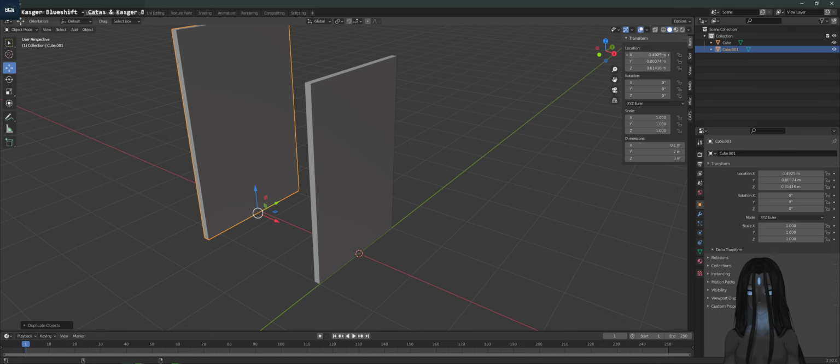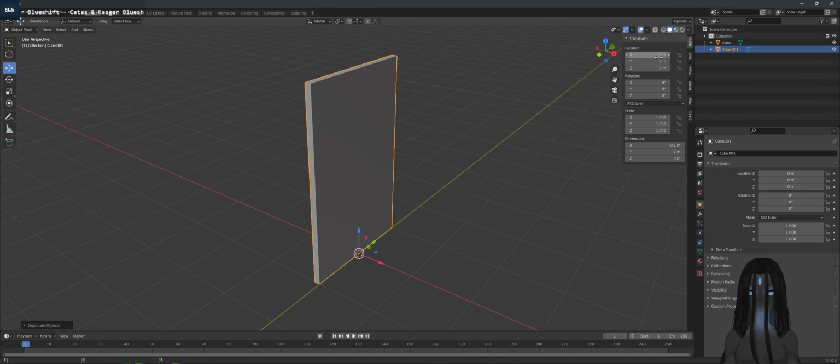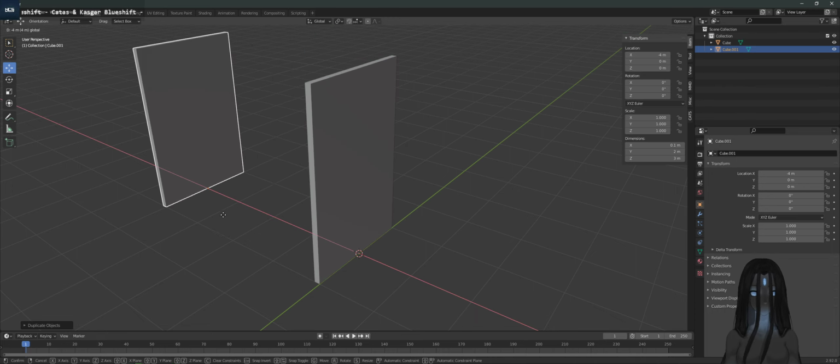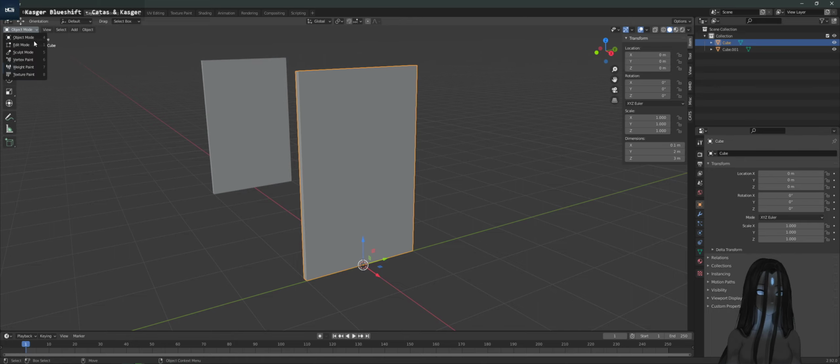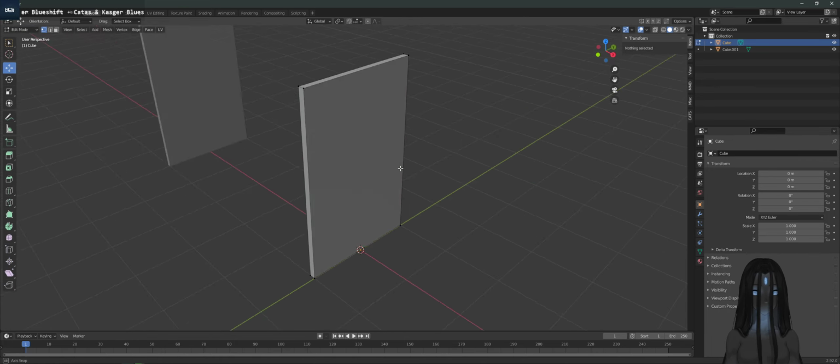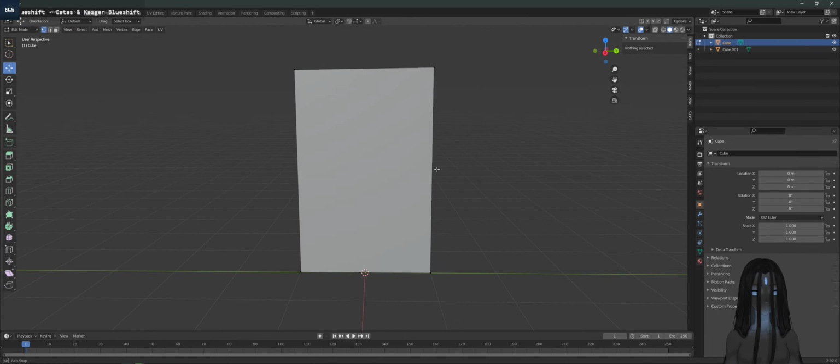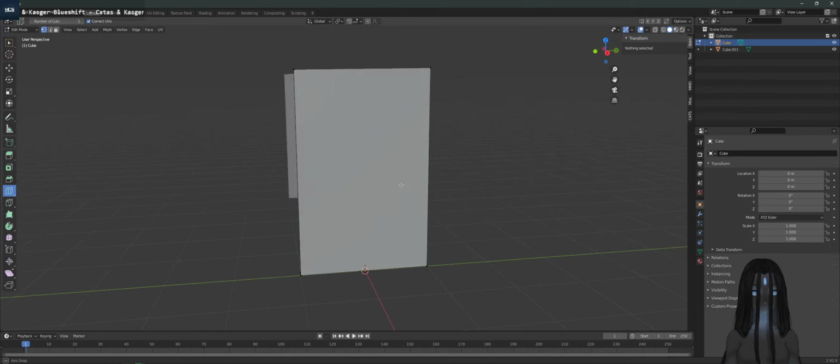Duplicate this thing. Put it out of the way. Yeah, object mode. Edit mode. And then we needed one with a hole in it. Let's see.